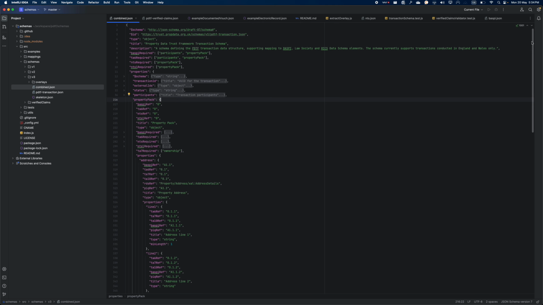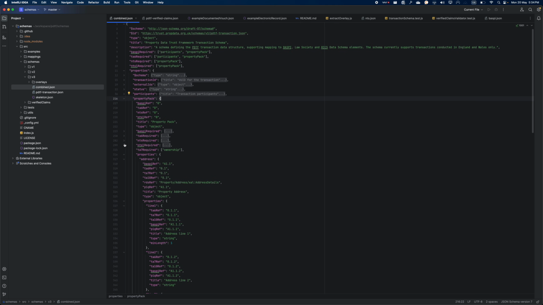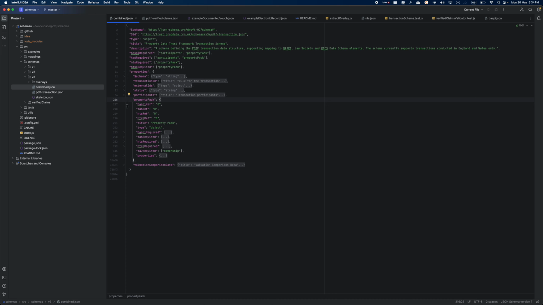So this is a very large JSON file, but I've collapsed various properties here to make it more readable. It's a draft 7 schema, and it acts as a core schema for all the information about the property. I'll come to what these fields are: TS6 required, NTS required, and so on. But let's look at the specific data field.